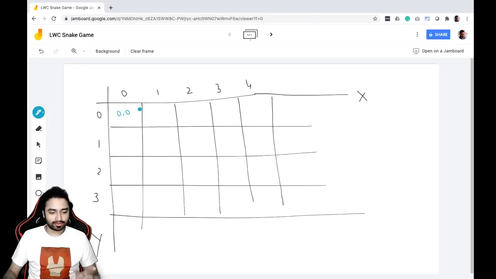So x comma y is 0 comma 0, 1 comma 0, 2 comma 0, and so on. And if you go down the y-axis, it is going to become 0 comma 1, 0 comma 2, and so on. So this is how we are going to create a grid. And after that, our snake is going to occupy a particular div.